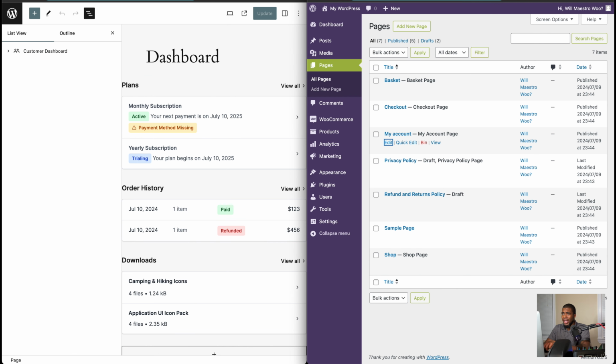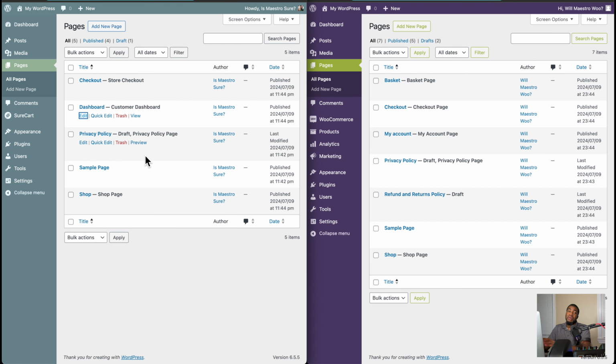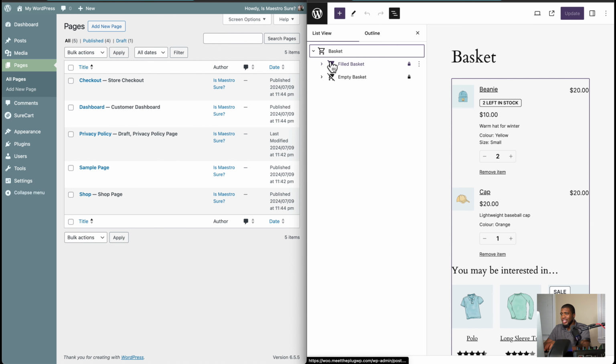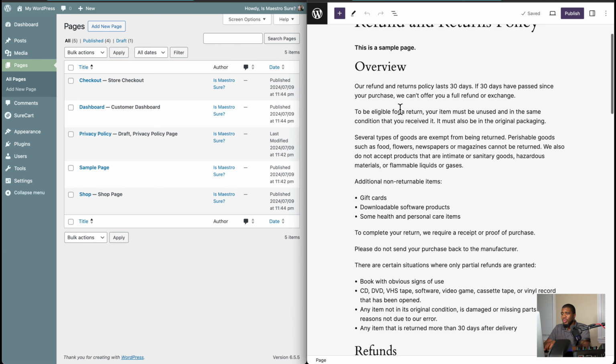Let's go back. Now that we covered all of the main pages between the two, the pages that they both have, let's talk about what they're different in. So for WooCommerce, we have a basket, and then we also have a refund and returns policy page. So we see a basket here, and then I see some items here in my basket. And then I see a refund and return policy.